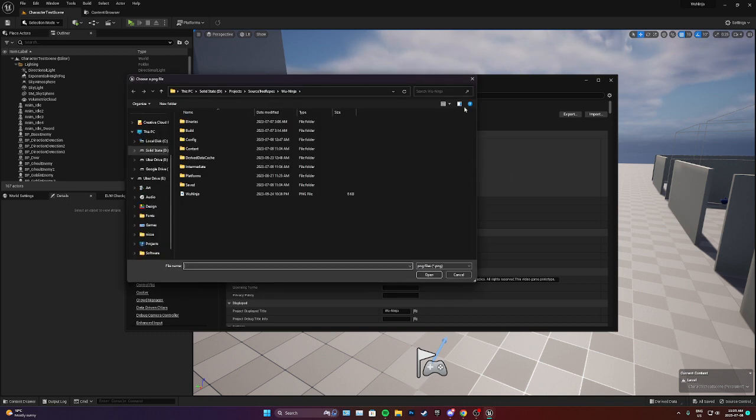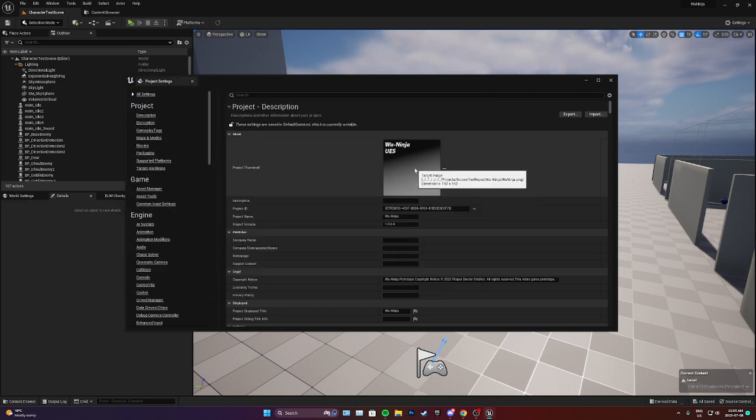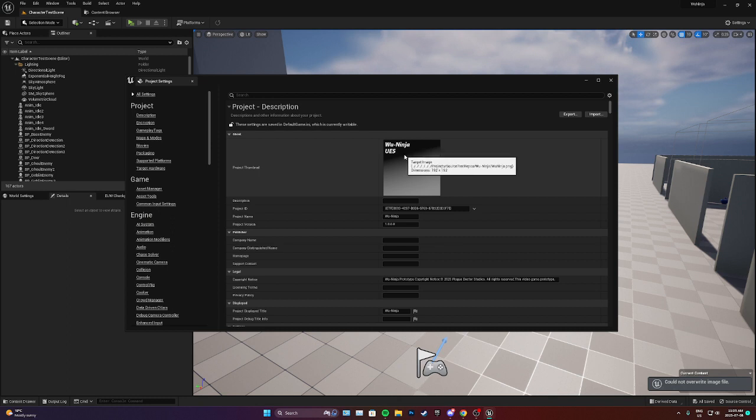But in my case, I have one that I've already selected. I do recommend 192 by 192, and that is actually the dimension that's required in order to make your own custom project thumbnail. So you can make your own. In my case, it's the Woo Ninja one that I made.